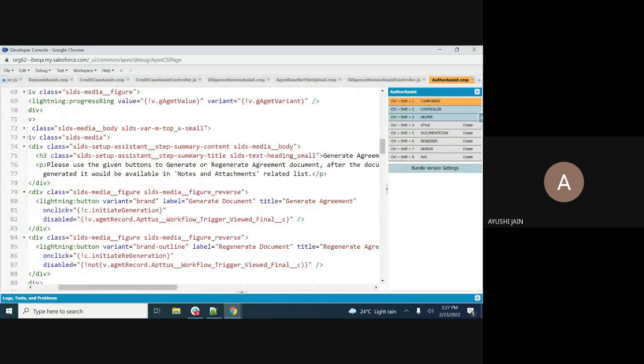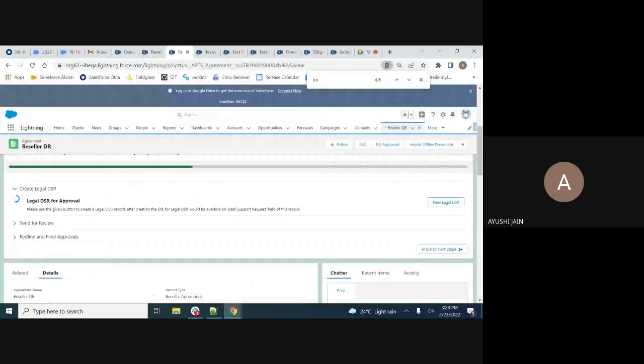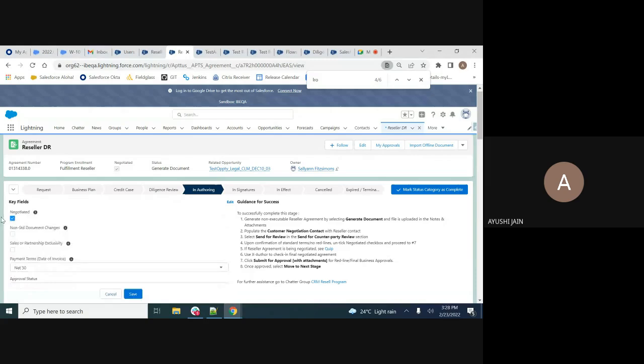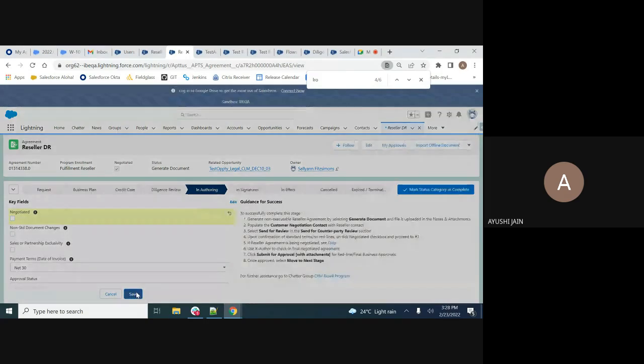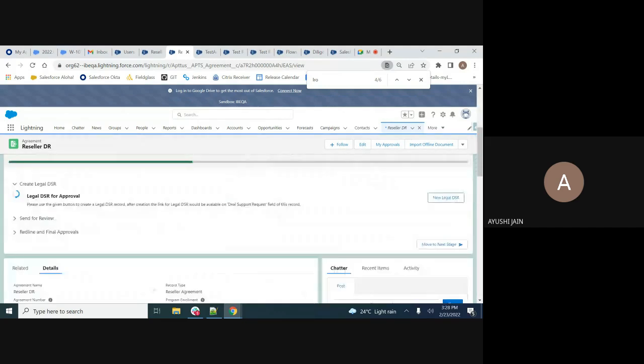This generate agreement document section. Yeah, it is generate agreement. This generate agreement is also not visible here since negotiated is checked, so we are not able to see the section. Suppose if I uncheck it, then it will work as non-negotiated. Generate agreement, send for review, create legal DSR, and submit for approval.